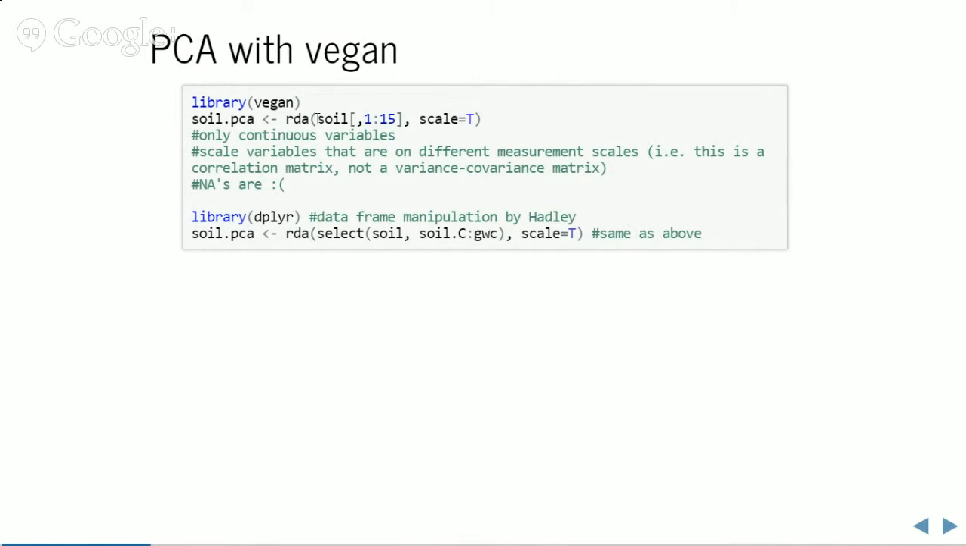I had one factor in that data frame, so I don't want to do my PCA including that factor. So I'm just saying select the first 15 variables here, and so I'm not using that field. The scale argument means I'm going to scale the data to a mean of 0 and a standard deviation of 1, so each variable. So basically it means I'm going to be working on a correlation matrix instead of a variance-covariance matrix. It's because these variables are all made on different measurement scales, so we don't care about the actual magnitude of the different variables.